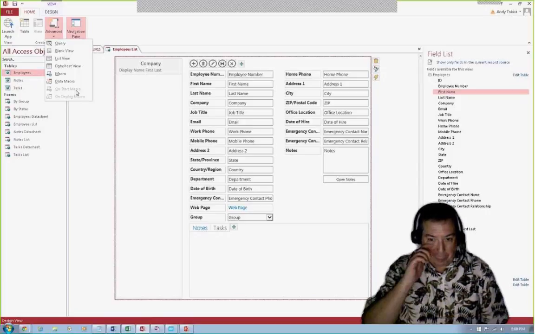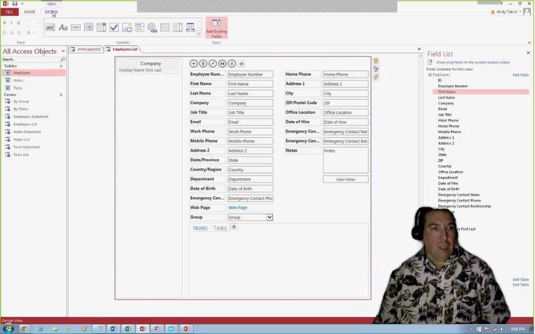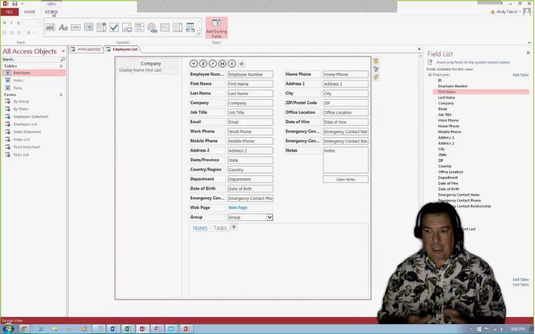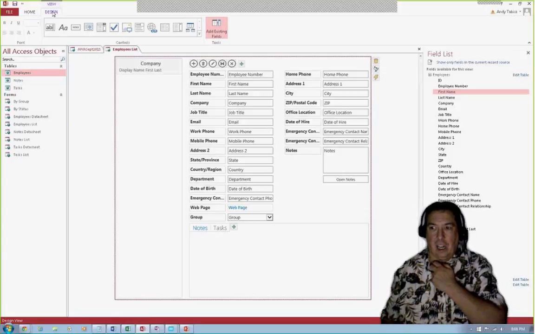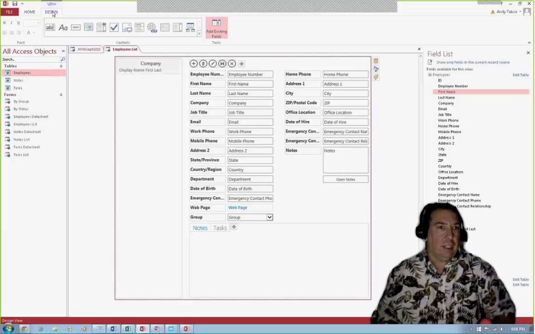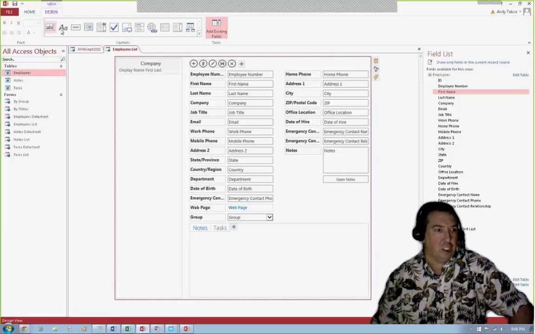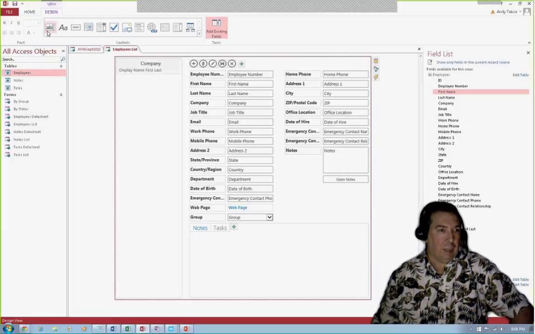So let's see where we are on time. It's about 8:06. The last thing that we'll kind of cover, and then any questions that you want to start asking in the chat window, that would be great. So I just want to go through the controls that we have up here.